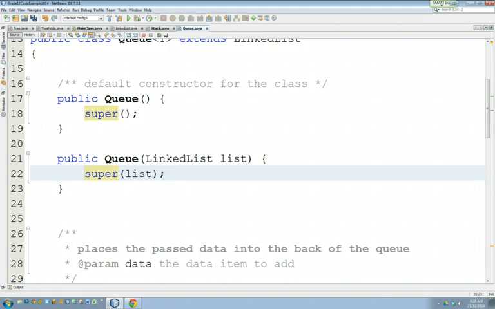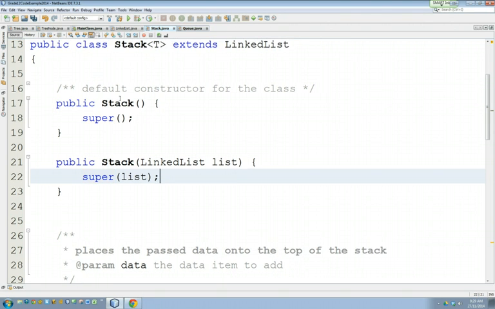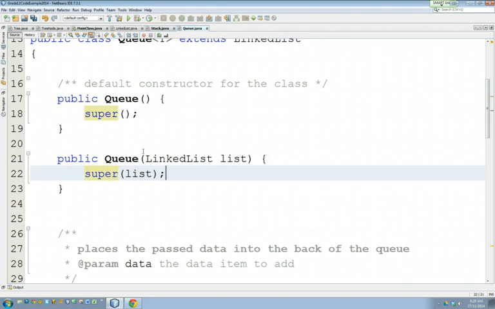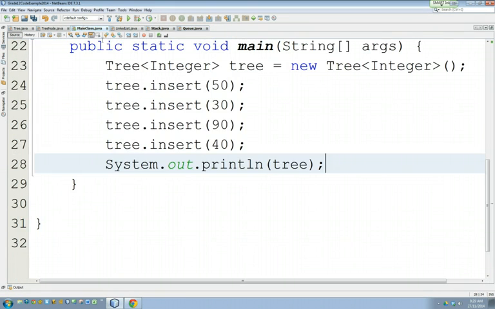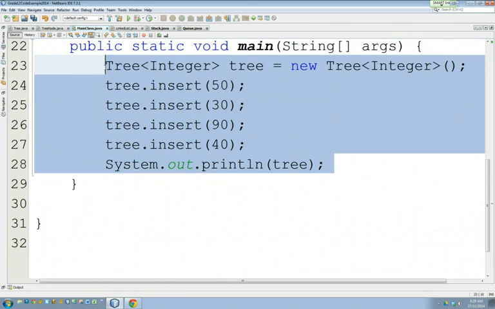You guys got that? Anyone need a minute? So both the stack class and the queue class now have those 2 constructors. All right, let's get super cool. Go to main. Let's rewrite our code in main.